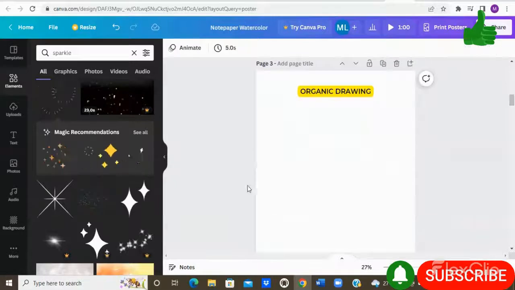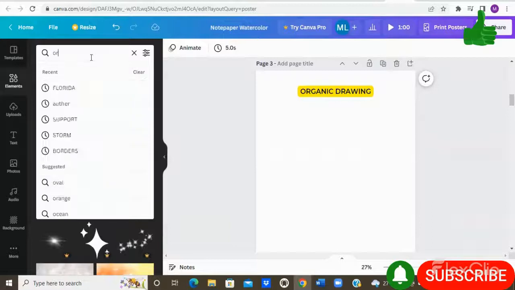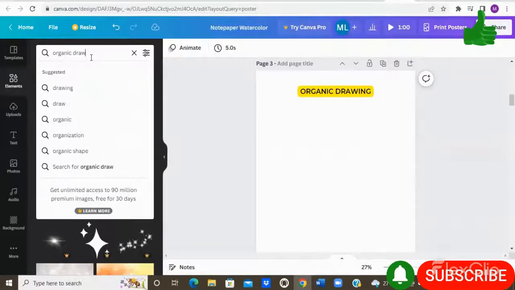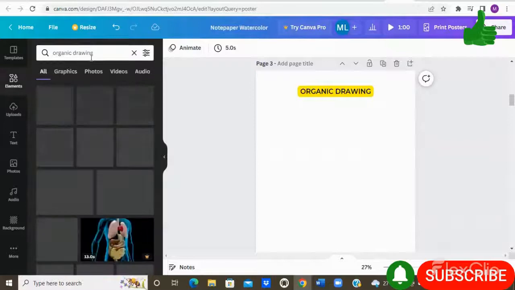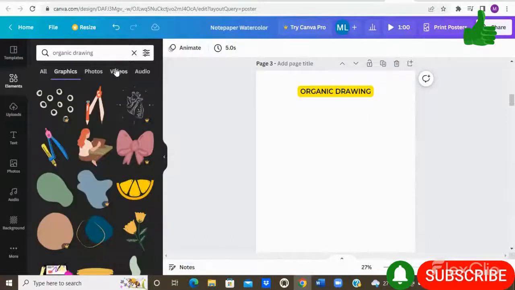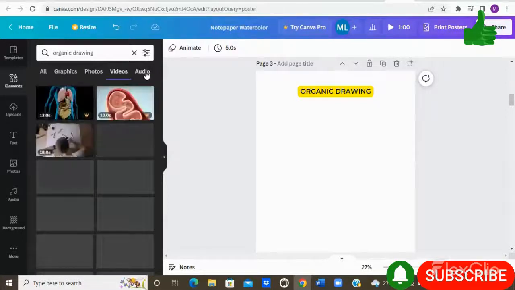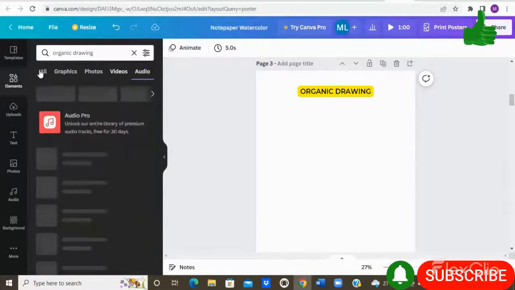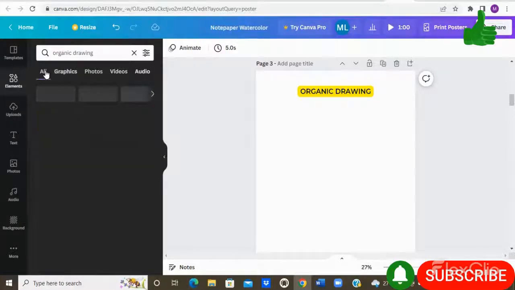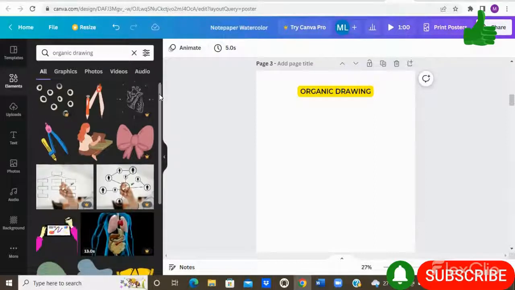Next up, we have organic drawing. So just typing in organic drawing, and we'll see the various options that are available. If you're looking for specific graphic options, well, then you could select such photos, videos, audio. All right, I like to keep it on all so that we can see all the possible options that are available utilizing this keyword.